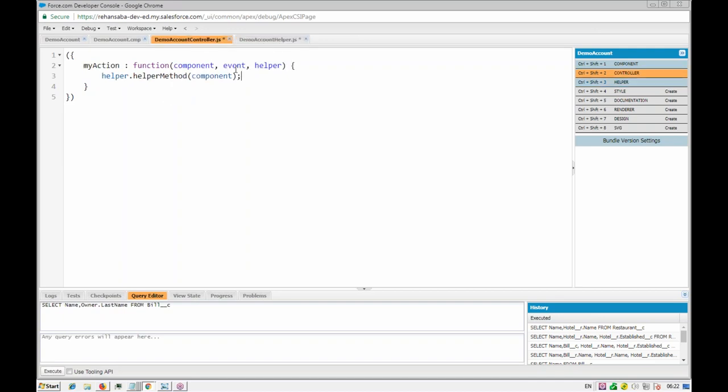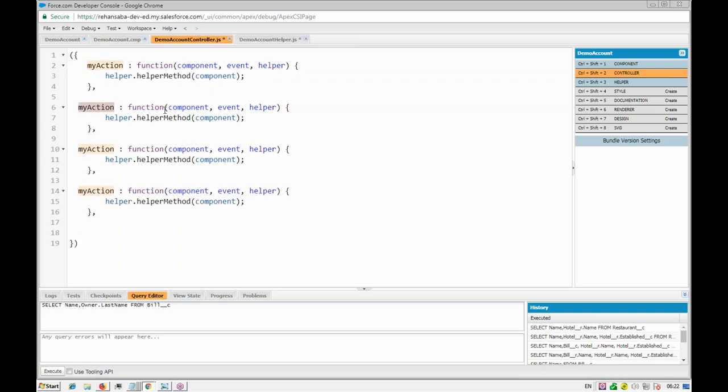Now if you want to pass the event, you can pass the event also, whatever event has happened, let's say onload or on click. This is called method chaining. Inside this, if you want to call another method, you can. Let's say we have my action one, my action two, and my action three. These are different functions. You can call this function from that function, and so on. That is called function chaining. You can do function chaining inside the same JavaScript controller, or you can delegate it to the helper.